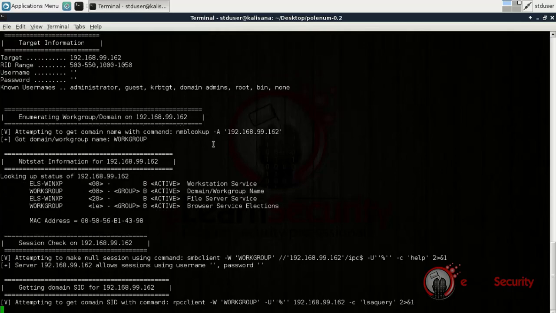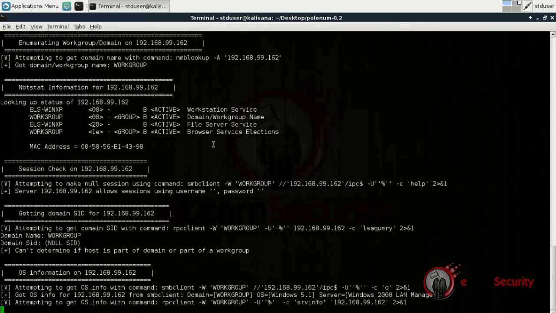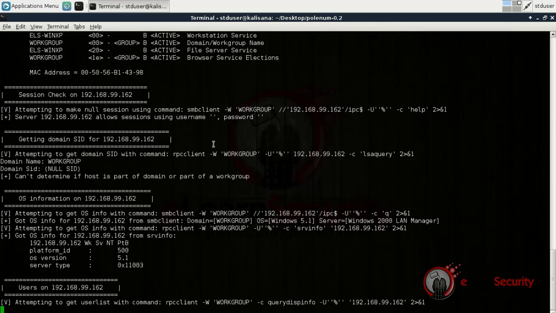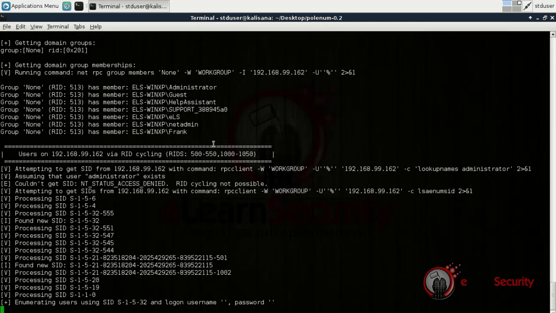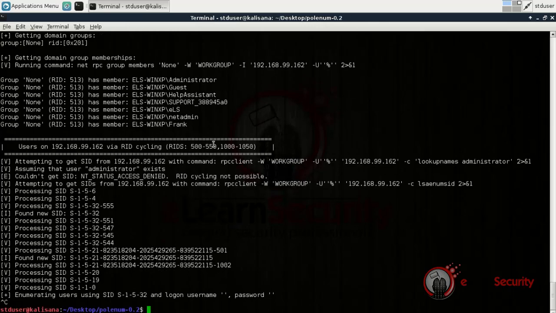If we look closely at every attempt and scanning technique, we are able to see which program is being used with what arguments and for which reason. For instance, we can see that NMB lookup was used to list the table name, SMB client to attempt a null session, RPC client to get the SID, and so on and so forth. As the enumeration by using the SID will take a while, and as we've already found some users, we're going to pause this process.